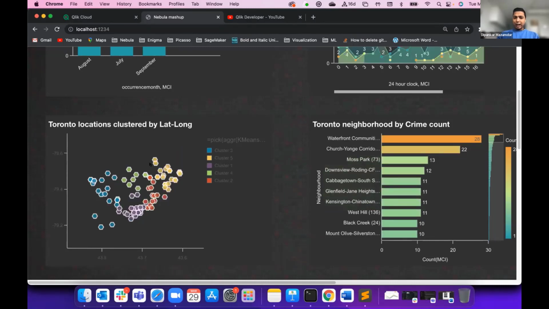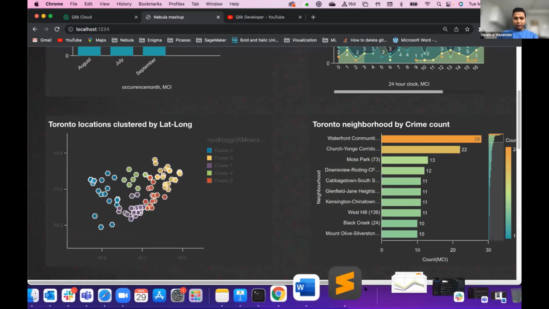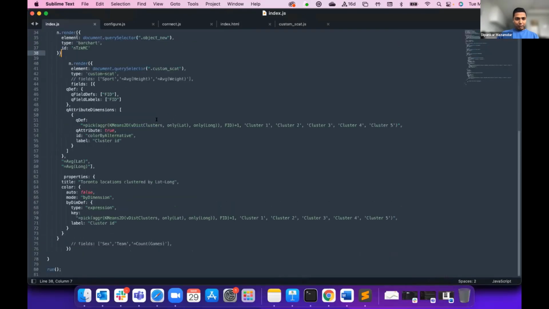Another advantage here is that since I'm using a Nebula component here, I can also use a function which is specific to Qlik Sense inside this particular chart. So if I go to the code, like Jeff was showing us before, we have a render function in Nebula which allows us to render the various charts that are already there. In this case, I used a field, and in the definition of the field, I basically use a function called k-means2d, which is a Qlik Sense specific function.